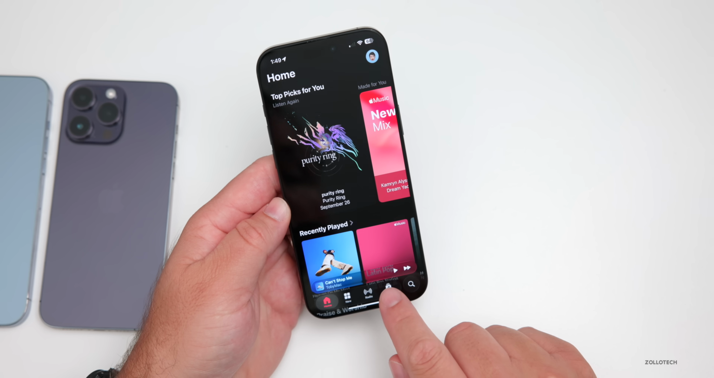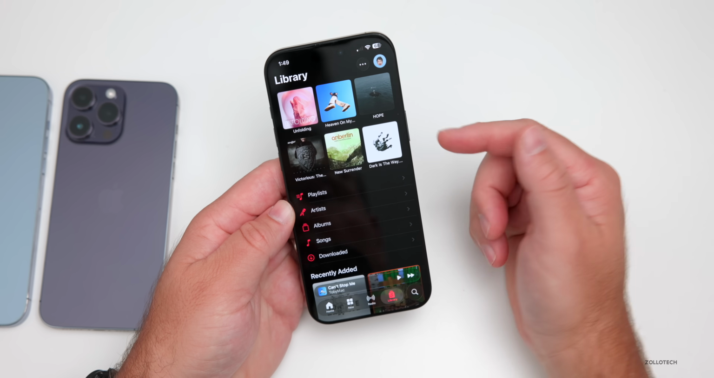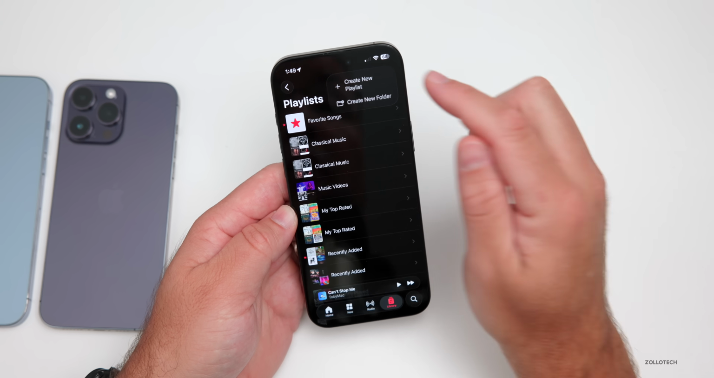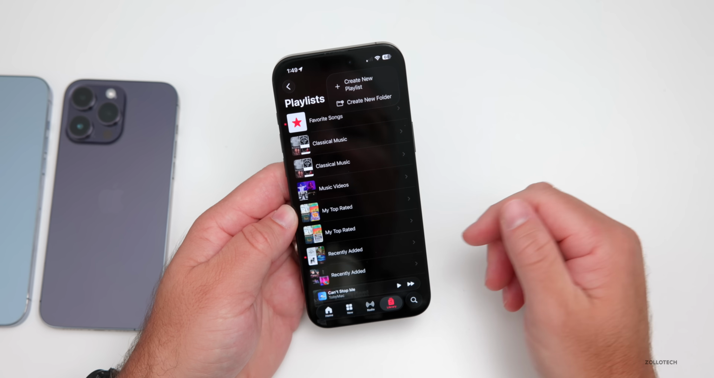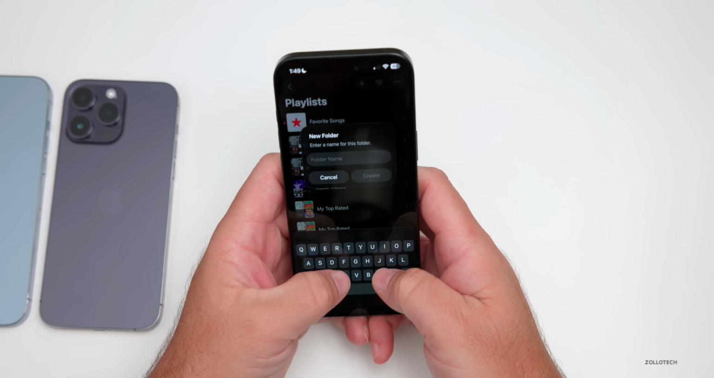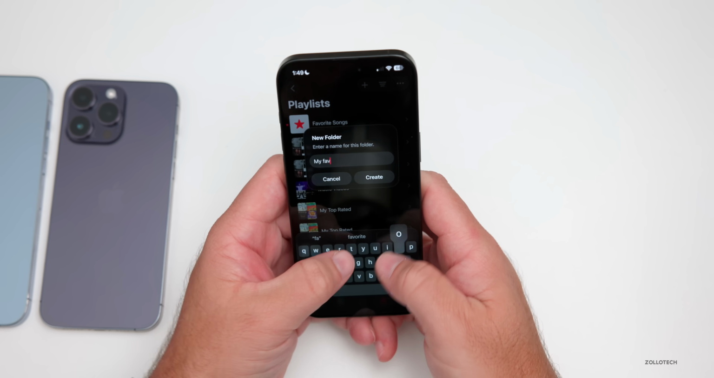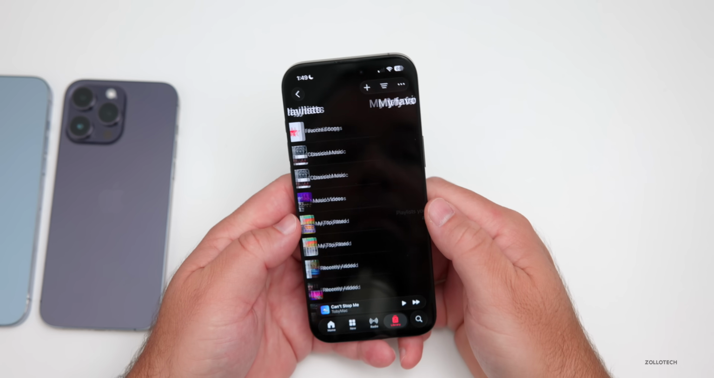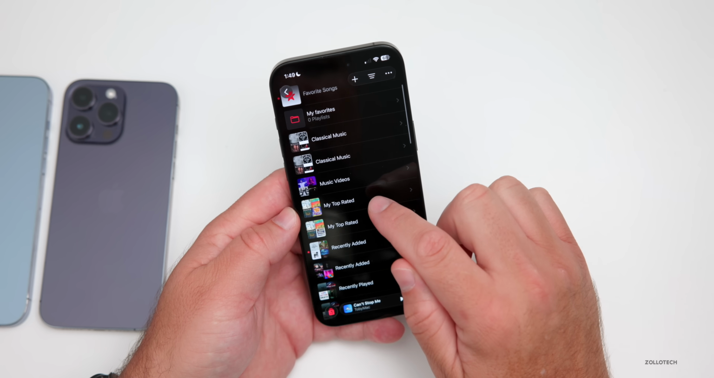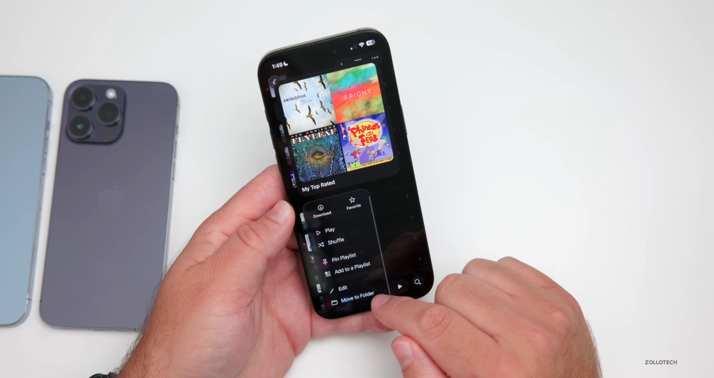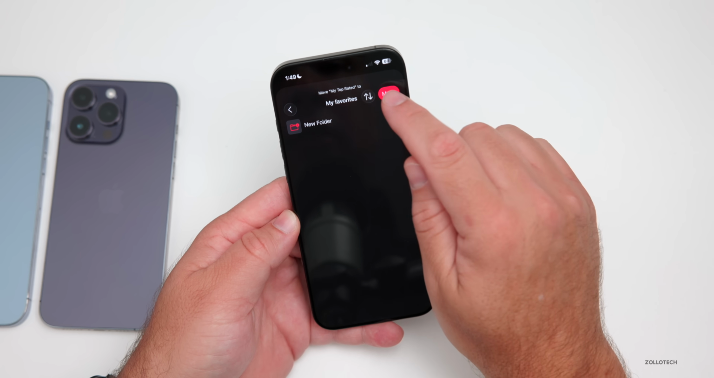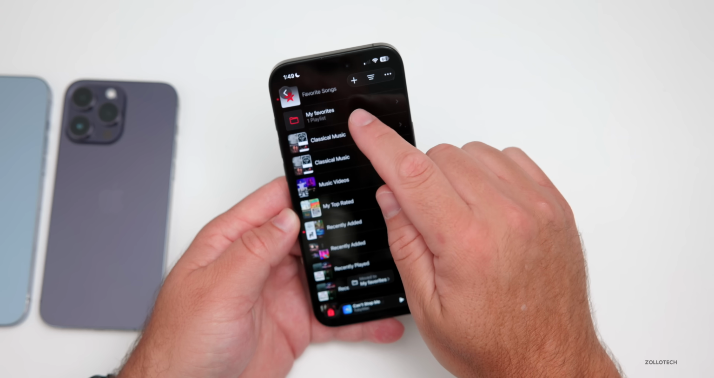Back within music, if we go to library, and it does take some time to get used to this new menu, if we go under playlists, we now have the option to create a folder for playlists directly on the phone. Prior to this, we had to use a computer, so we'll create a new folder. We'll just call it My Favorites. We'll do that, create. Now we have our folder, and if we go back, maybe I want to add my top rated. So we can then add to folder, move to folder. So you'll see here, My Favorites, we'll move it to this folder, tap move, and now it's in this folder.